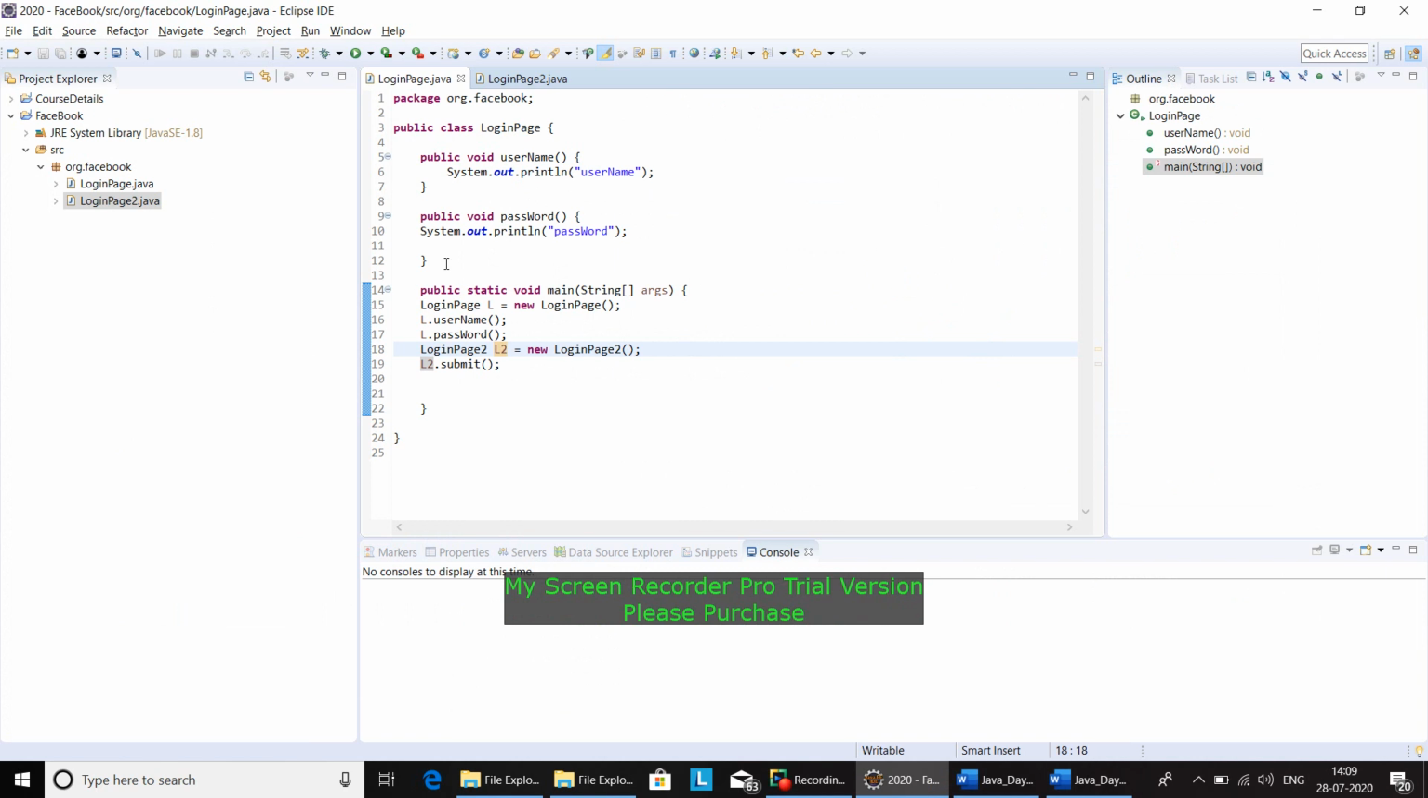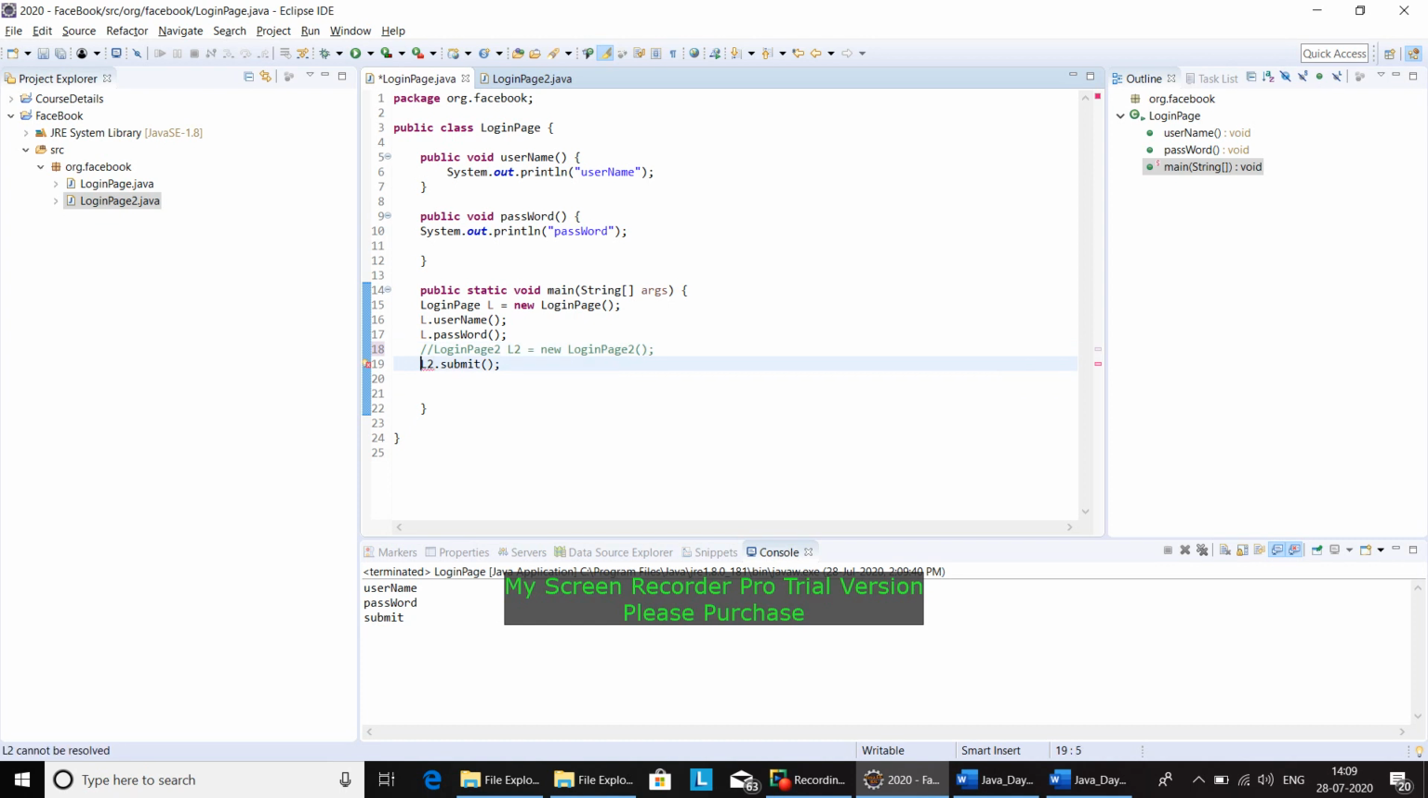Okay, save this. We didn't run the program here. Let's run. Let's see username, password, and submit. Now let's remove this, it is not required, so forget about this, or I will delete this. Okay, now we have two classes. Login page is the child class and login page 2 is the parent class.